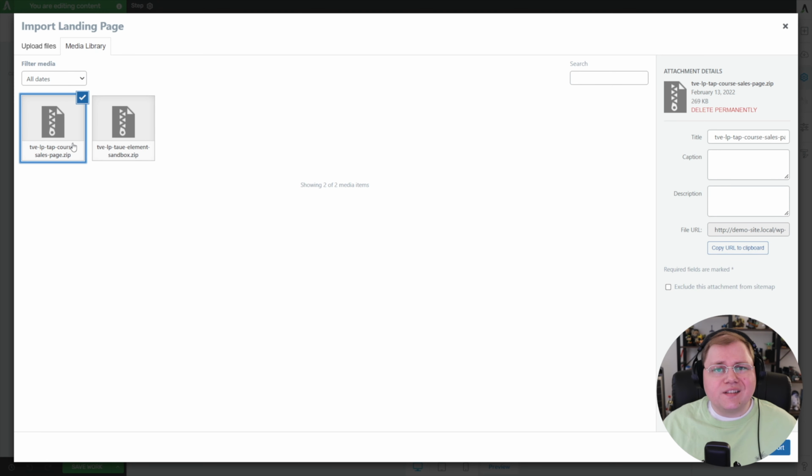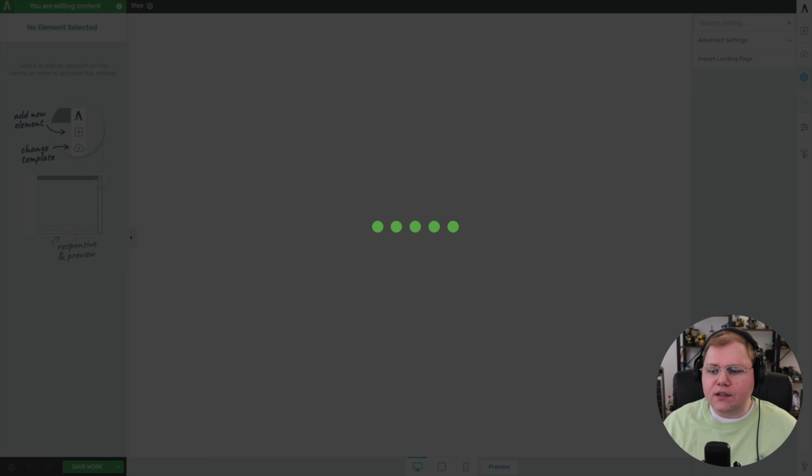Now I'm going to select my template. It's a zip file that I just dropped into my media library and I'm going to click import.